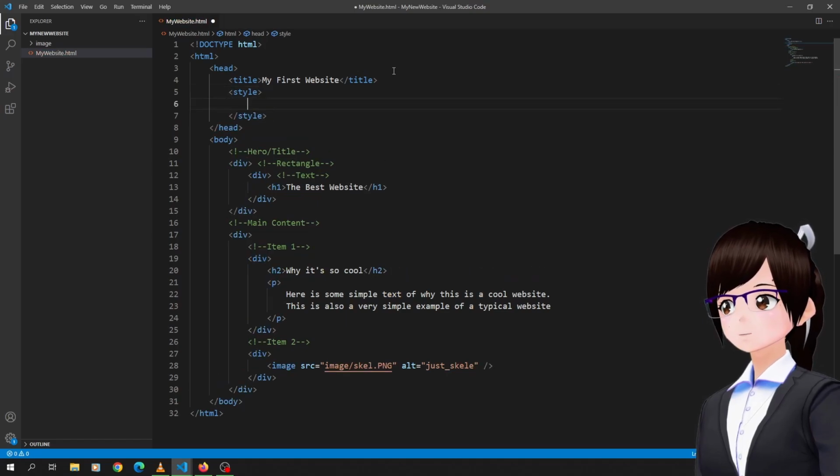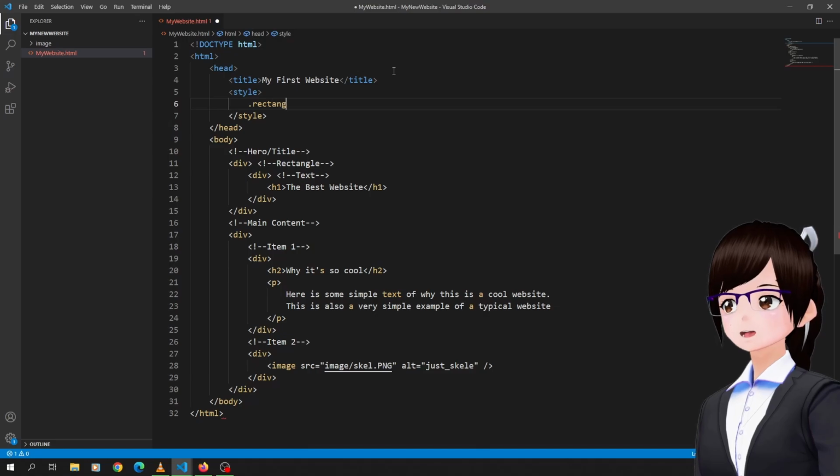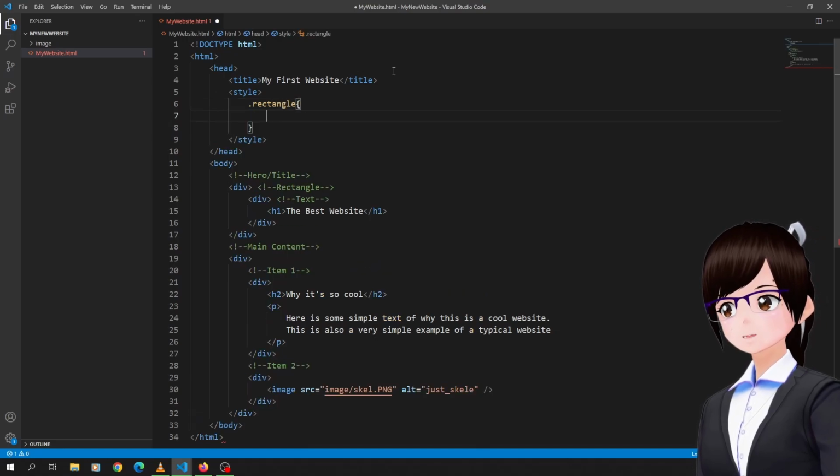Within the style tag, let's create what's called a class selector. We define a class selector by providing a leading full stop and giving the class a name. I will call mine rectangle. Now let's finish off the class selector with an open and close bracket. Any styling in here will be applied to the HTML element with the rectangle class selector.